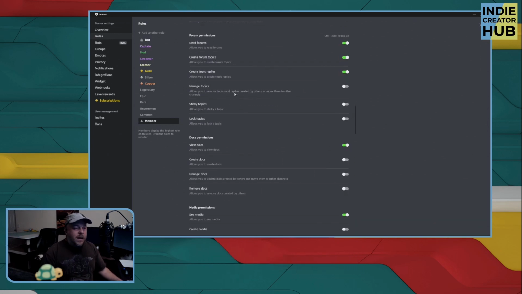Forum permissions is another section that's solely for Guilded. You want regular members to read, maybe create forum topics and replies, but you don't want them to manage or sticky topics or lock them.